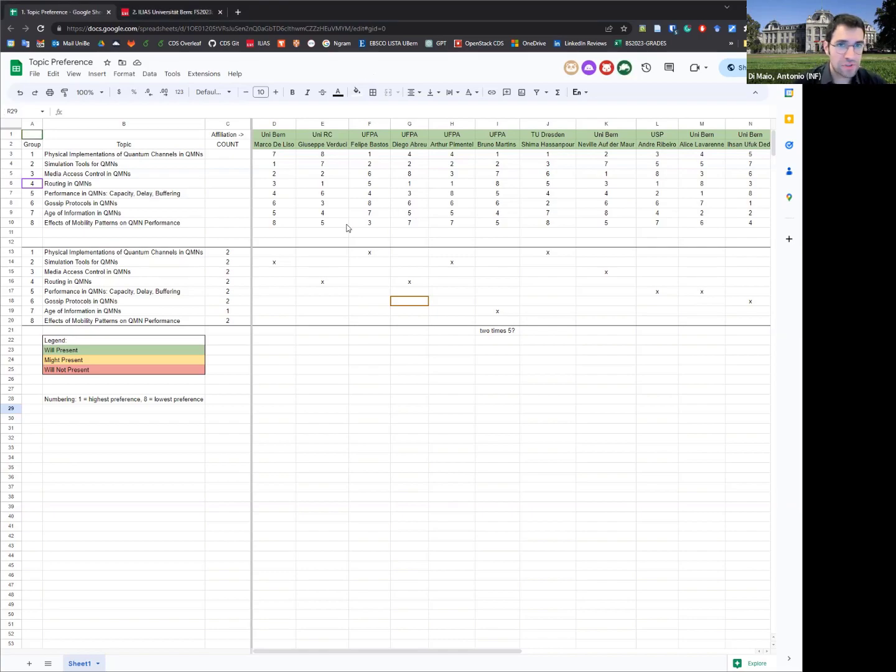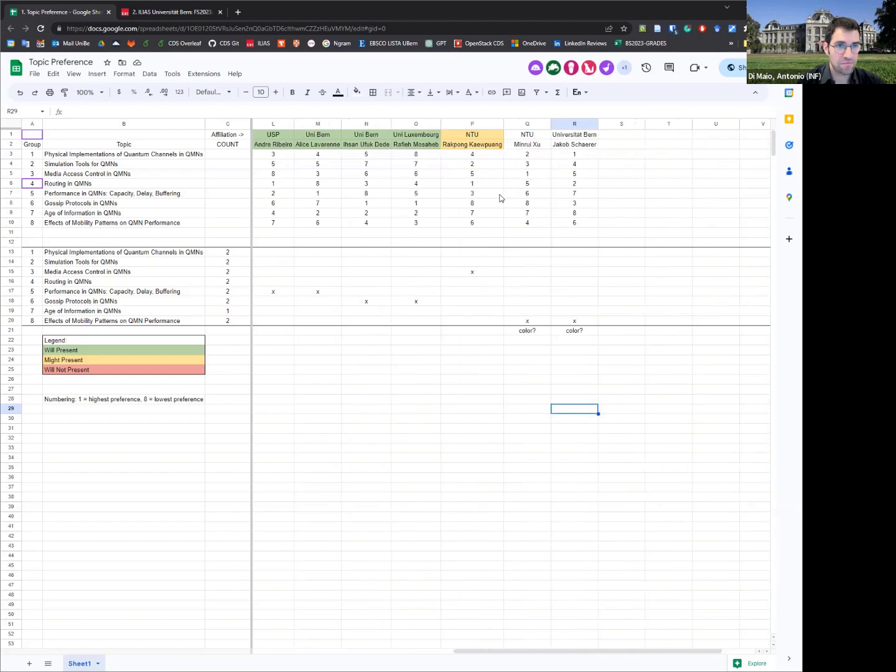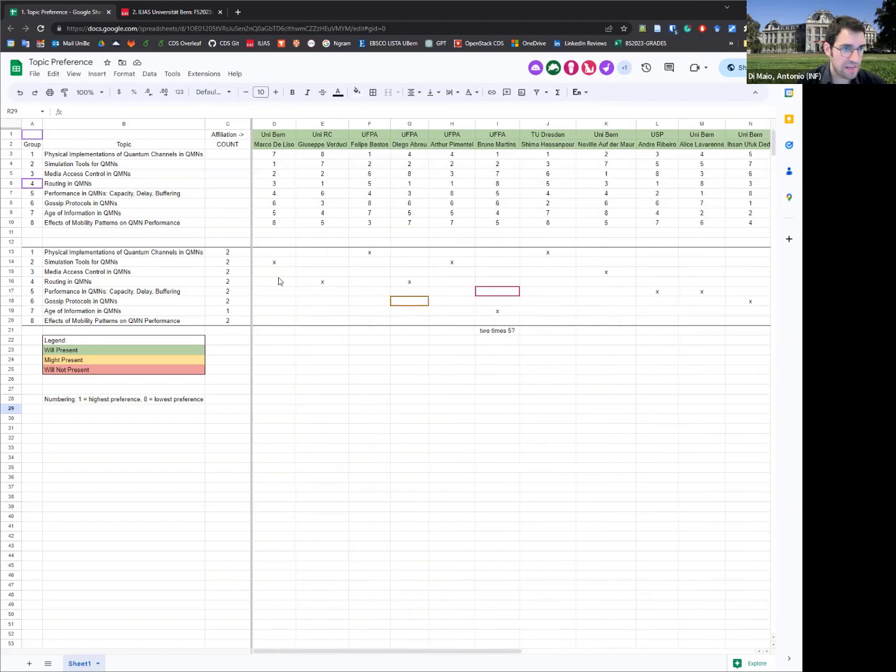So how to read this spreadsheet? We have each row with a certain group, and you express the preference where you rank the topics from the one you prefer the most to the one you prefer the least. So 1 is most preferred, 8 least preferred. If you haven't done it so far, please do it. And then on the second part of the spreadsheet, in this area here, you can see the crosses which indicate to which group you have been assigned.